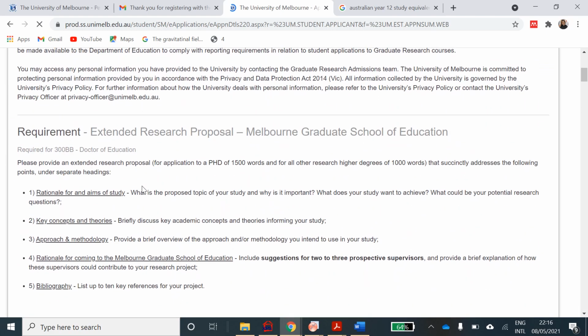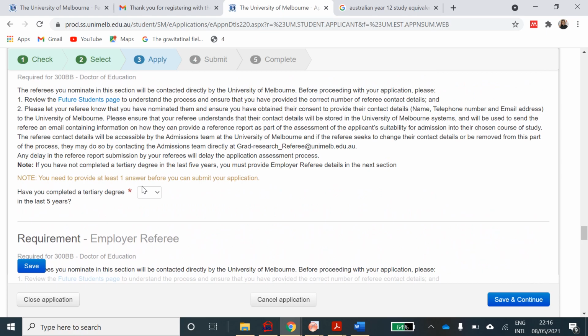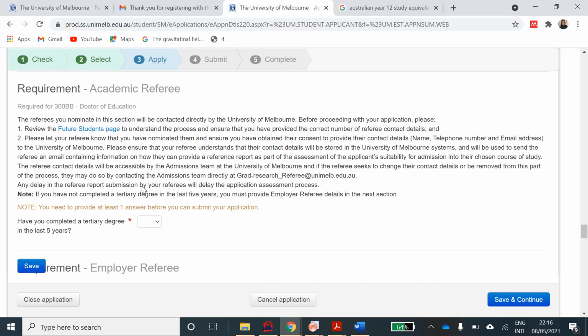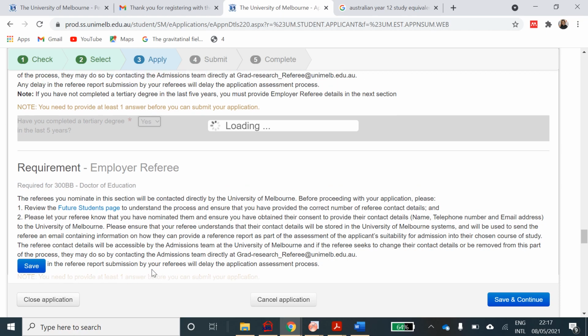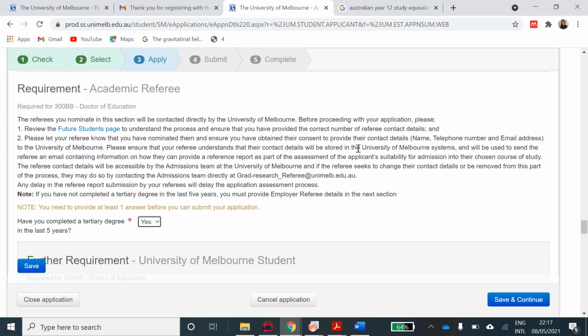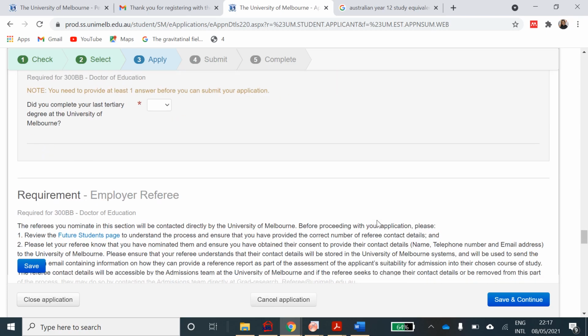One of the things I would advise is that you have already spoken to your referees. They are also saying that if you have left school in less than 5 years, you would have to submit an employer referee instead, and that would help. So it's asking here whether you have completed a tertiary degree in the last 5 years? I would say yes. With respect to the referees, you will need to provide their names and contact details. It's saying here telephone number and email address because they'll be contacted directly.